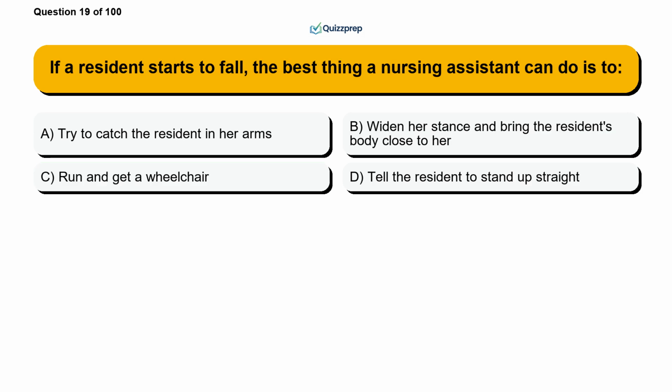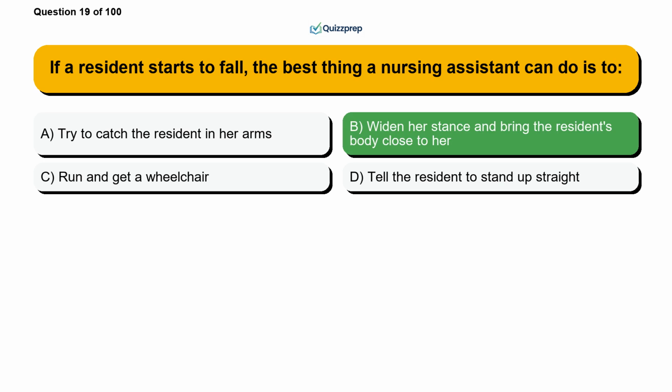Question 19. If a resident starts to fall, the best thing a nursing assistant can do is to: Option A, try to catch the resident in her arms. Option B, widen her stance and bring the resident's body close to her. Option C, run and get a wheelchair. Option D, tell the resident to stand up straight. The correct answer is option B, widen her stance and bring the resident's body close to her.